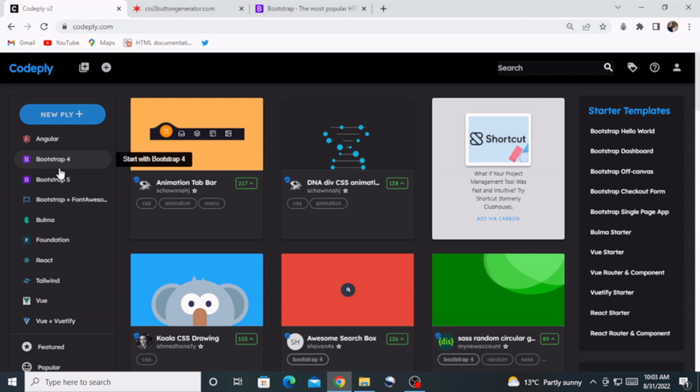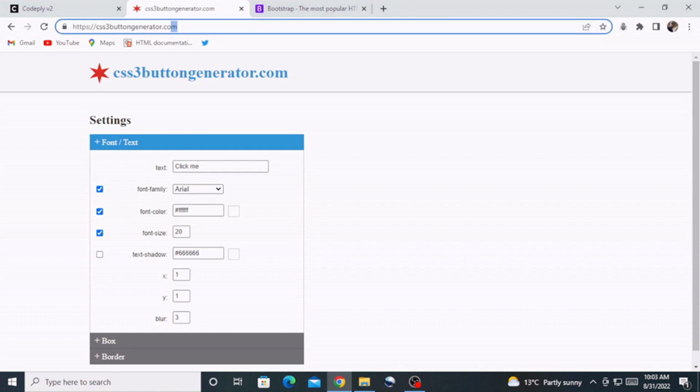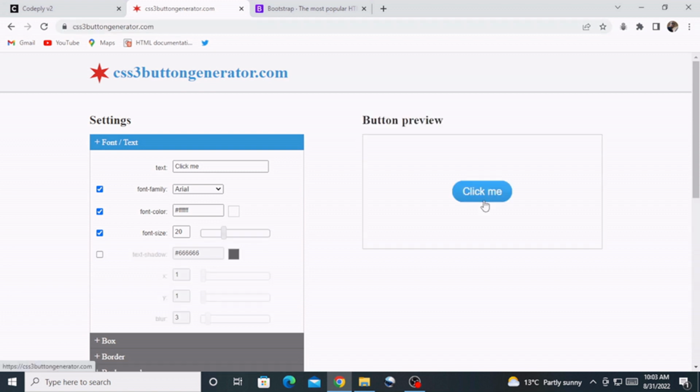First, I am going to create a button using a button generator. I'm going to use CSS3 button generator.com. So this is the button that I am going to create. As you can see, this button already is pre-styled and also has a hover state. When I hover over it, as you can see, it becomes clickable.